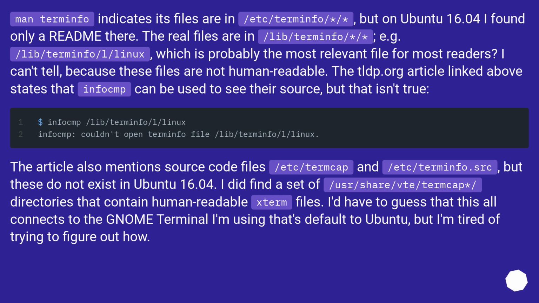The article also mentions source code files /etc/termcap and /etc/terminfo.src, but these do not exist in Ubuntu 16.04. I did find a set of /usr/share/vte/termcap directories that contain human-readable termcap files. I'd have to guess that this all connects to the GNOME Terminal I'm using that's default to Ubuntu, but I'm tired of trying to figure out how.